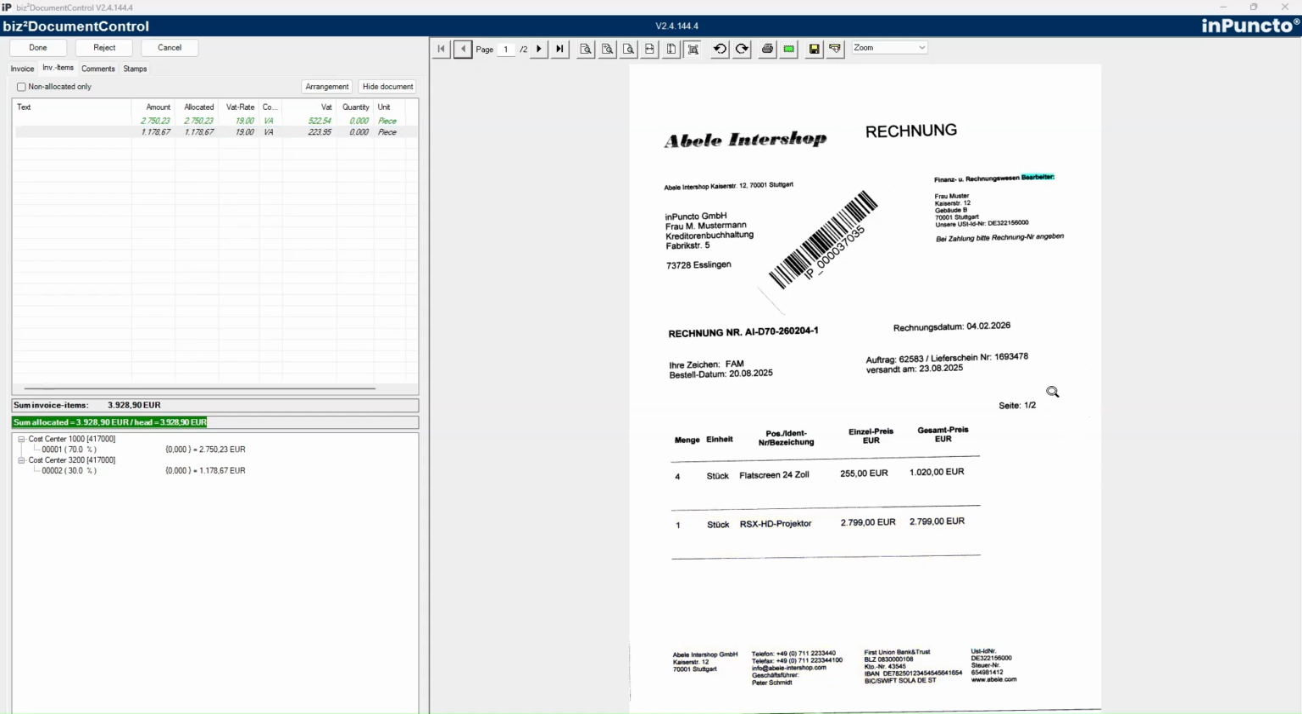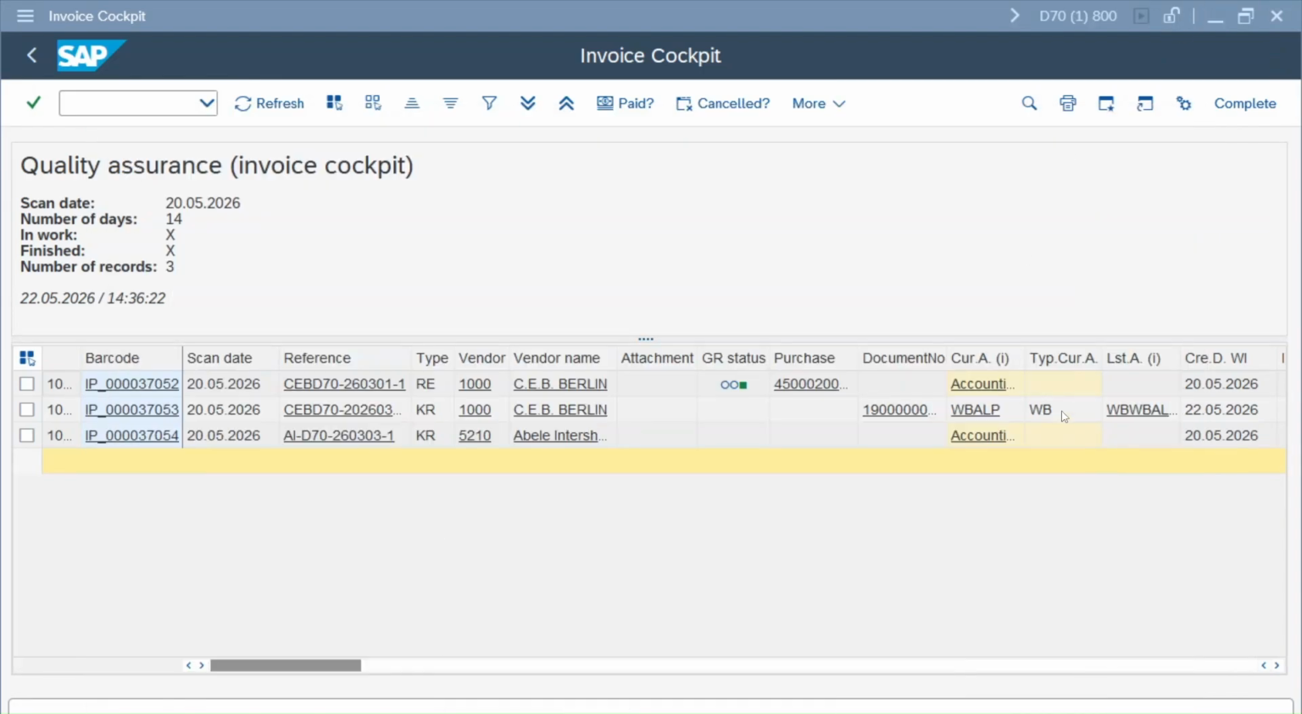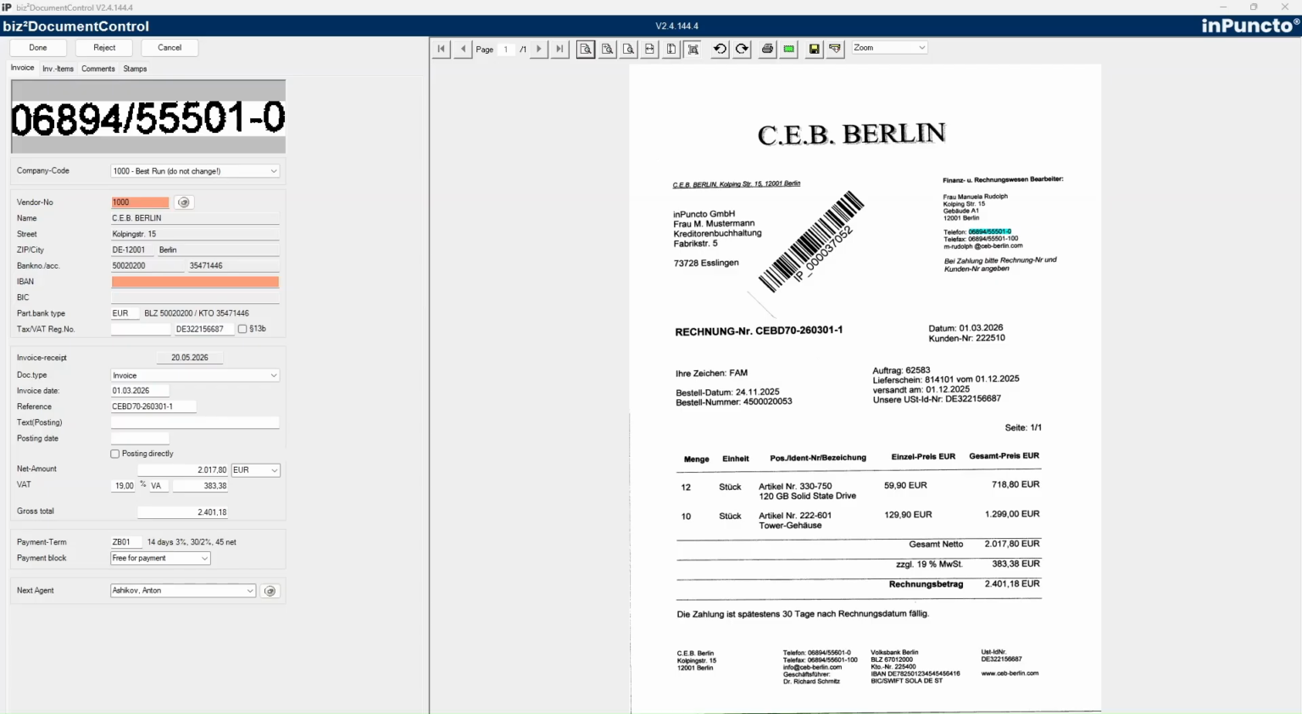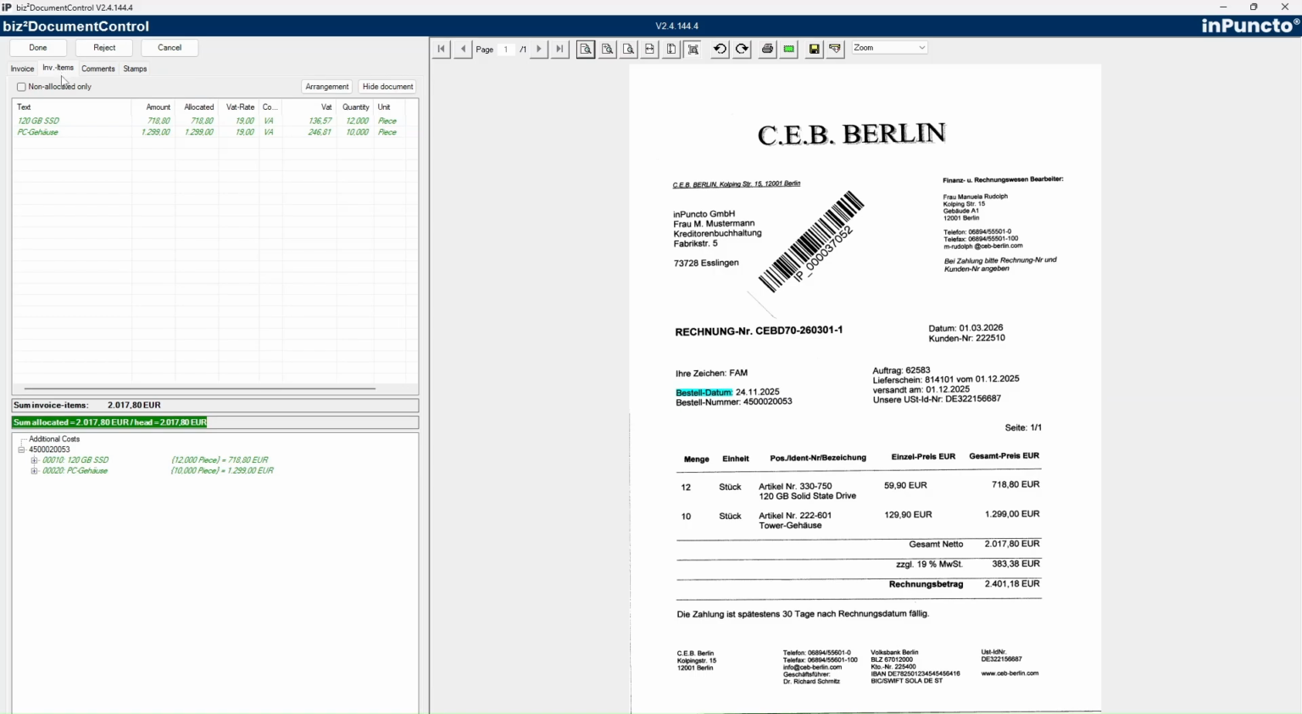So now let's move to an invoice with reference to a purchase order. In this example, we are working with a single purchase order. However, the system also supports invoices that reference multiple purchase orders within a single document. Let's go directly to the second tab and review the details. Here, the open items from the purchase order are automatically matched with the items in the invoice. As you can see, everything is correctly matched and highlighted in green.